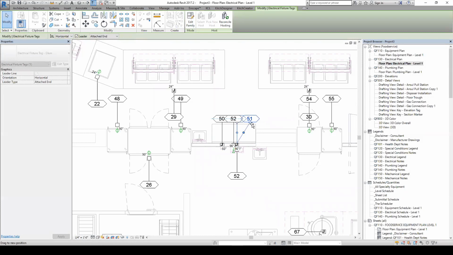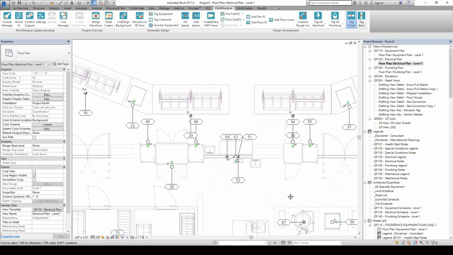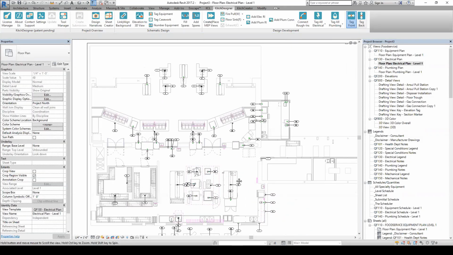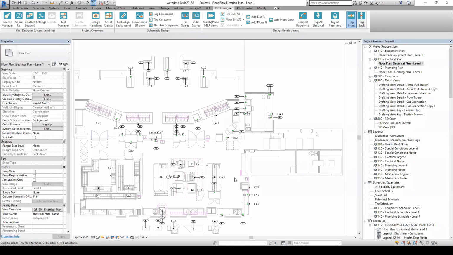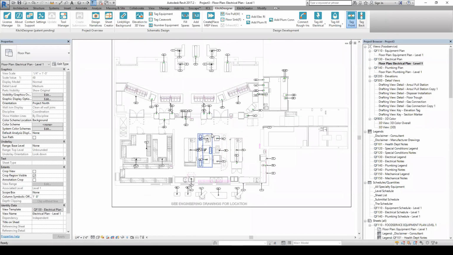For the most part, it's not too bad when you're tagging roughins. It's not nearly as bad as tagging the equipment, just because they're spaced out nicely. So that is our completed electrical plan. Definitely could use a little touch up, but overall we have all our roughins, we have all of our tags, and we're now ready to go to the plumbing plan.